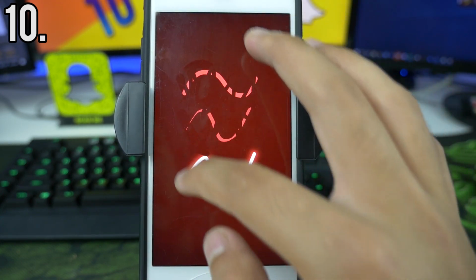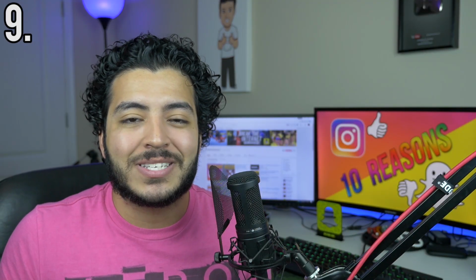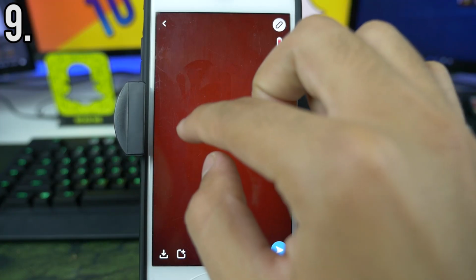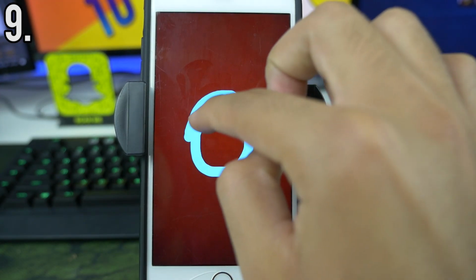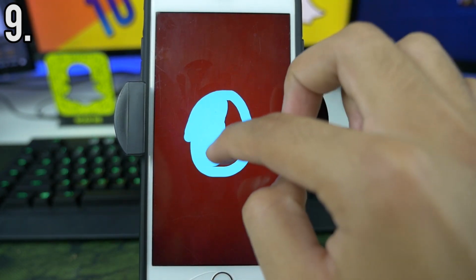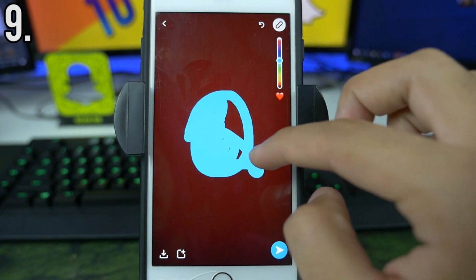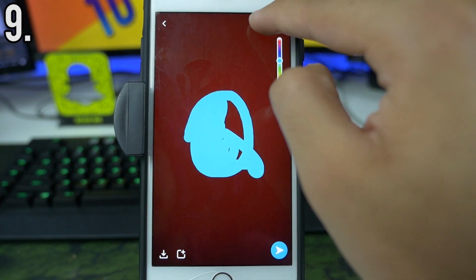And this brings us to reason number 9: Instagram Stories has an eraser tool. Snapchat, there's no way to erase. The only thing you can do is click the undo button, which, if you hold down your finger and you're making a creation and you accidentally mess up, there's no way to go back and actually erase just that one thing. You have to undo the entire section that you created, which is really hard for some of those artists that make those really intricate creations.